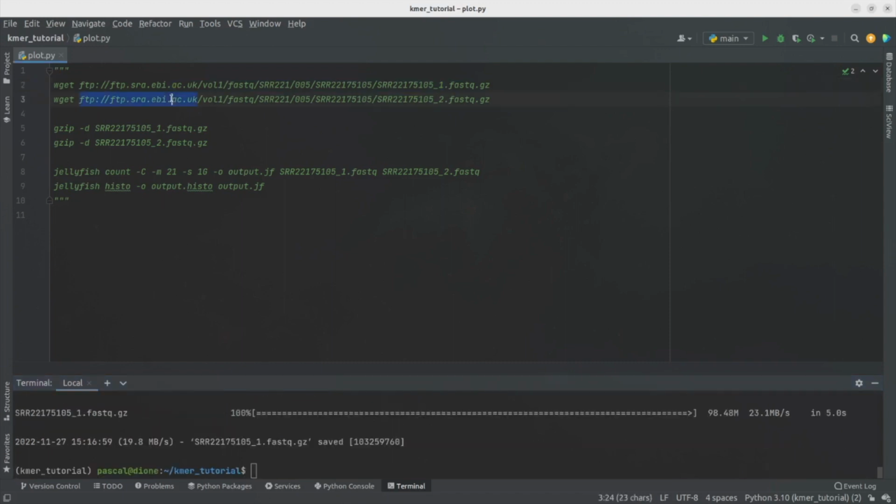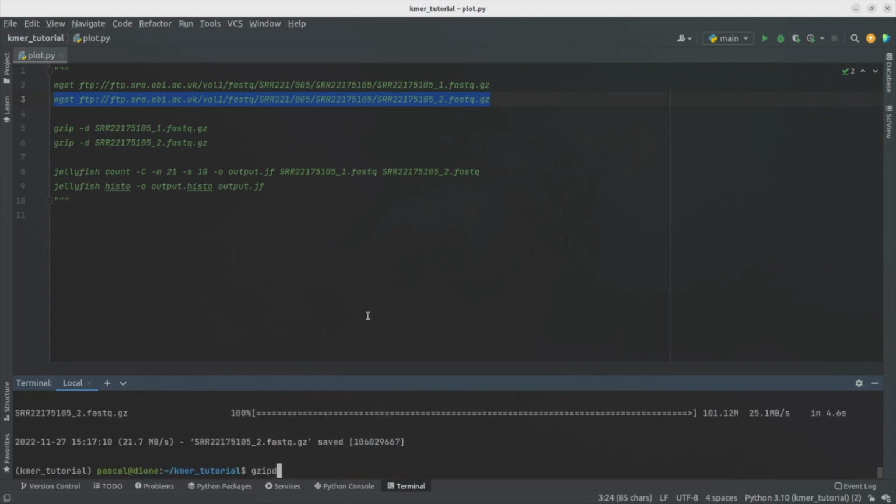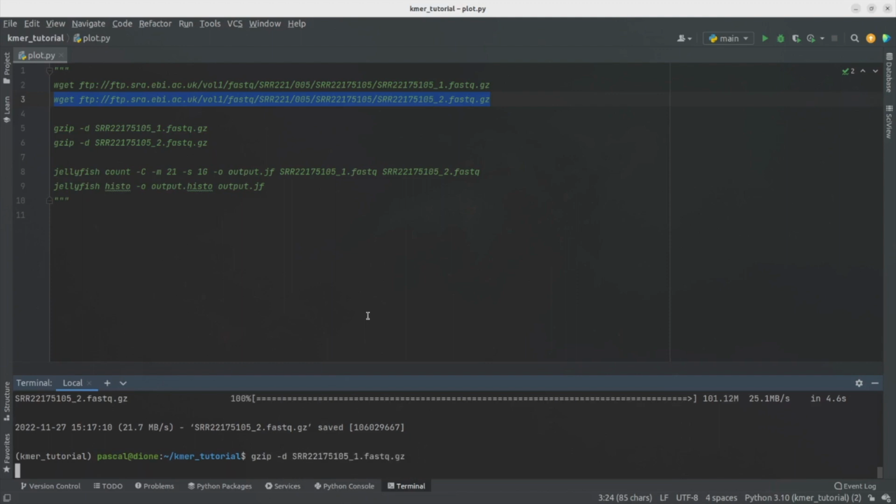Then we do the same thing over here for the secondary read pair. Same thing, only 101 megabytes. Then we need to decompress it. So gzip -d, the reads one, and the read pair.